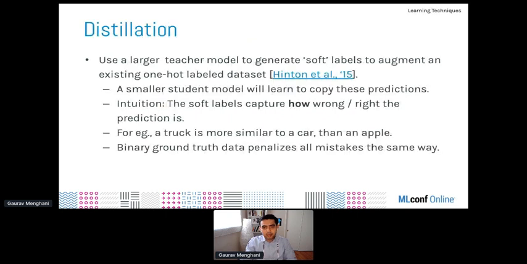A popular technique is distillation, which was introduced by Geoff Hinton and his collaborators back in 2015. It involves using a large teacher model that you're not going to deploy, but it is used to generate soft labels, which are probabilities for the classes. So rather than using a binary label in the ground truth, we use the larger model to generate these pseudo labels. And then we train a smaller model that you want to deploy to copy these probabilities.